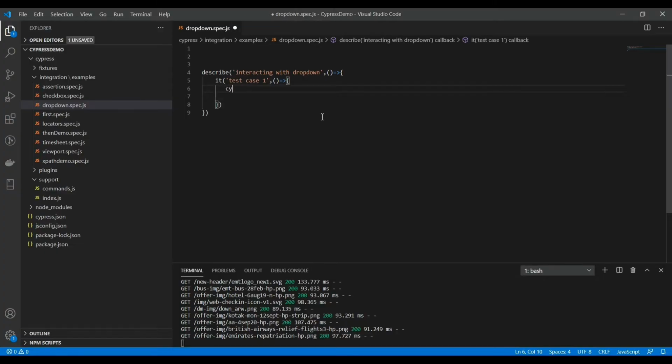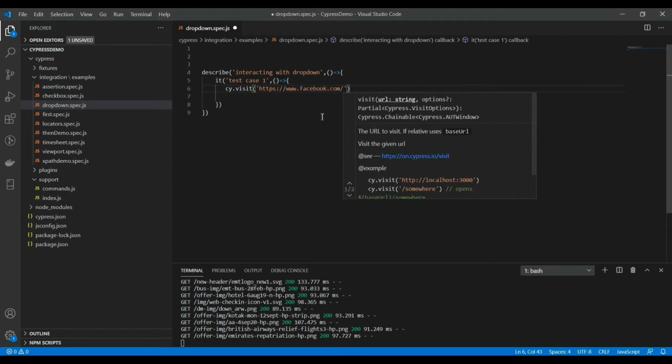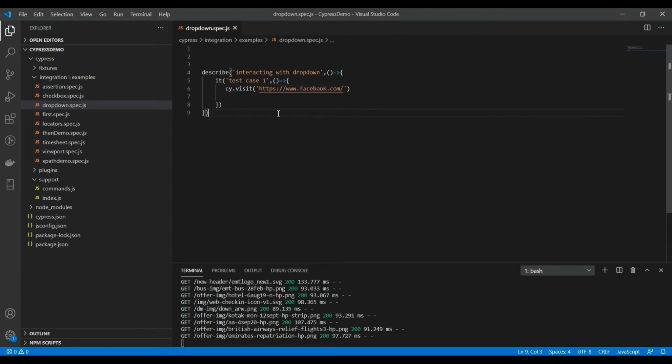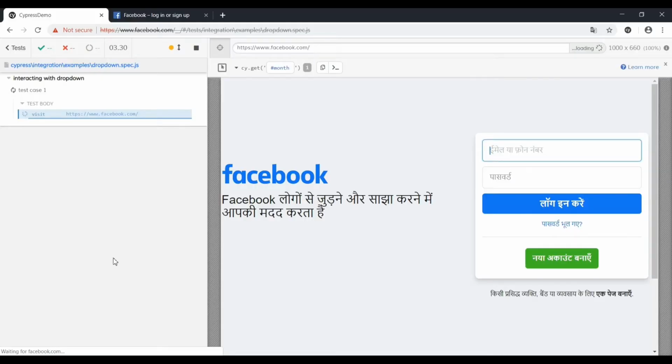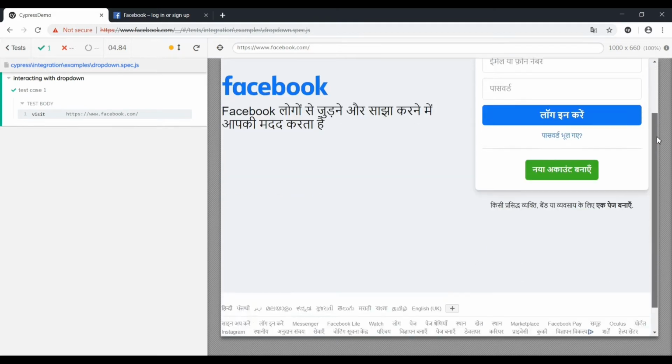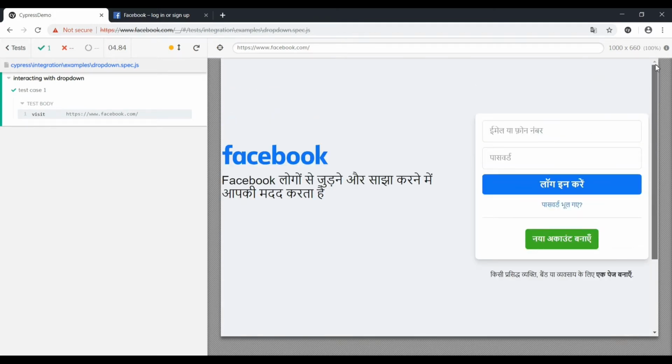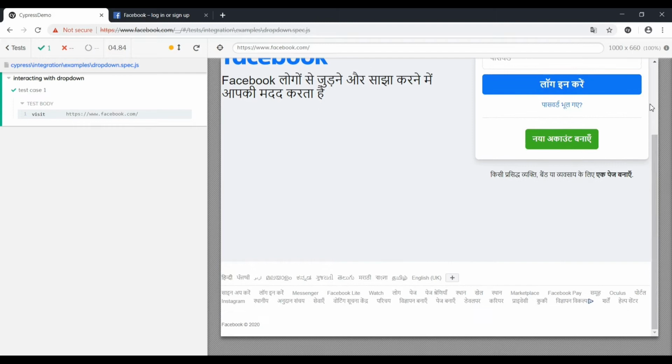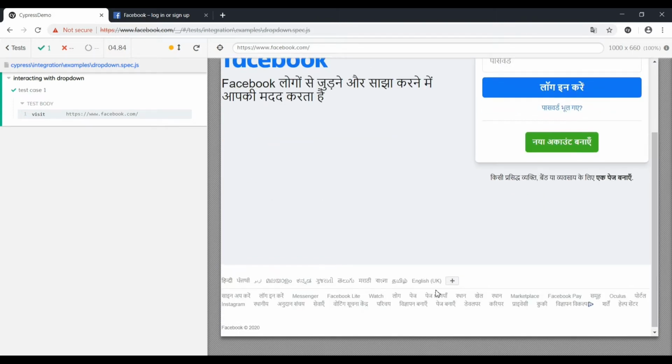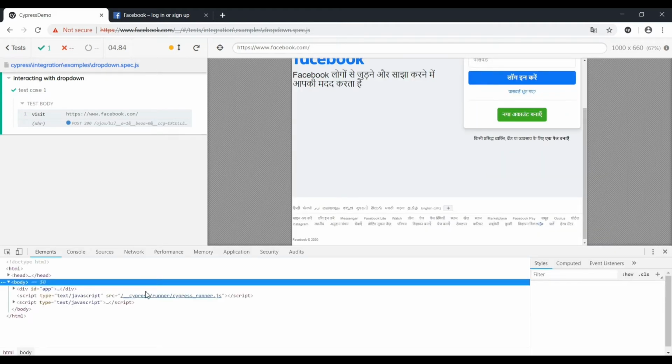So I just use cy.visit and I'll give the URL of the website. Okay, the Cypress runner is already running, and it is opening the website in Hindi. So we can change the language by clicking on the language option in the footer. So we need to click on this English UK, and I will extract the locator.